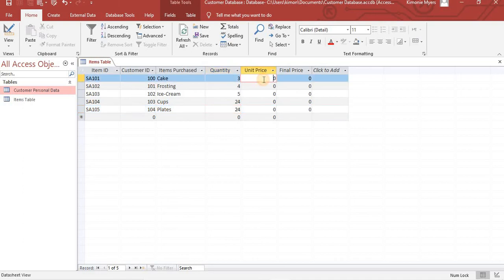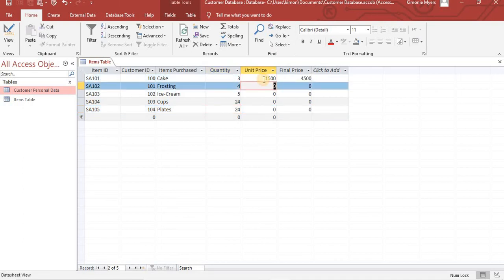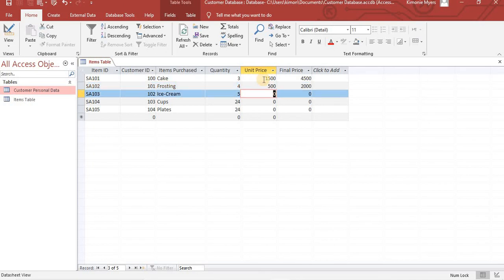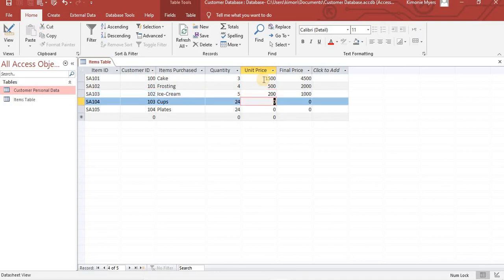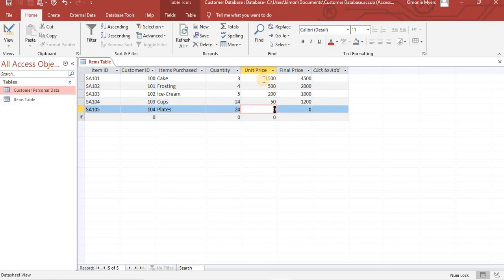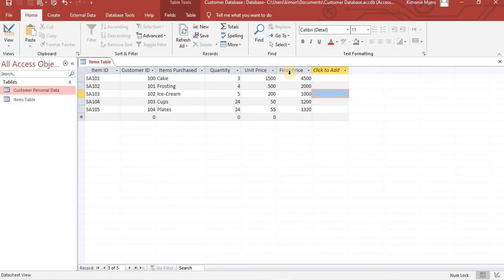All right, so the unit price for 1 cake, let's say $1,500, frosting maybe 500 for one. Ice cream, we could probably say $200 for one. The cups for one, maybe $50, and then plates, we could change that to 45 or maybe 55. All right, and as you can see, automatically the final price was entered because that was a calculated field.